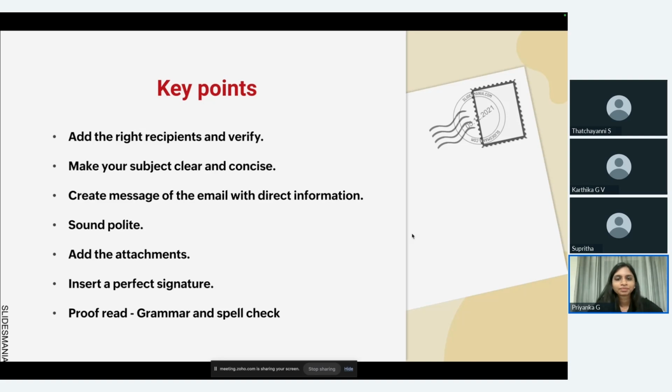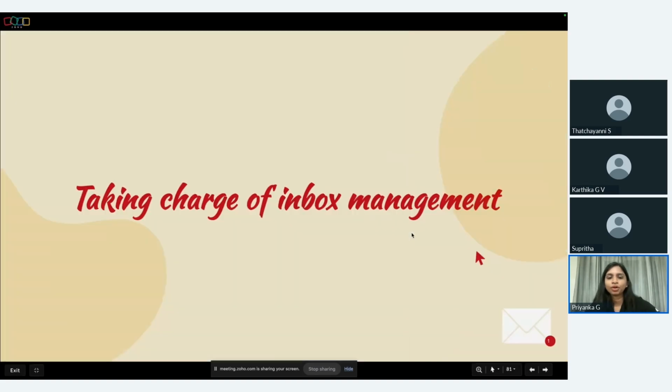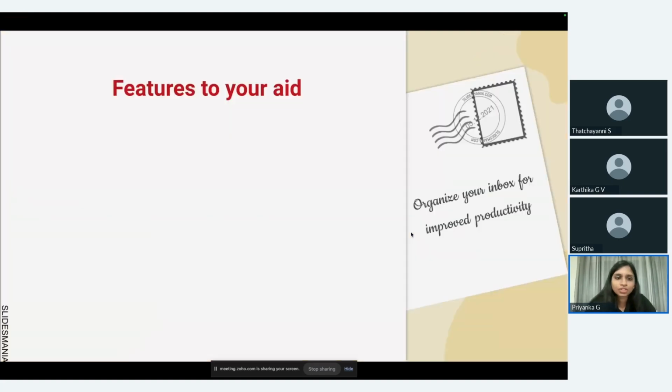Now, last of all, this tip is just an extra point. This doesn't come under email etiquette as such: taking charge of your inbox management. As much as I emphasize how much you have to respect another person's time, the first person should be yours, right? So, to save your time, you can use tagging, folders, and features such as these in order to organize your inbox better.